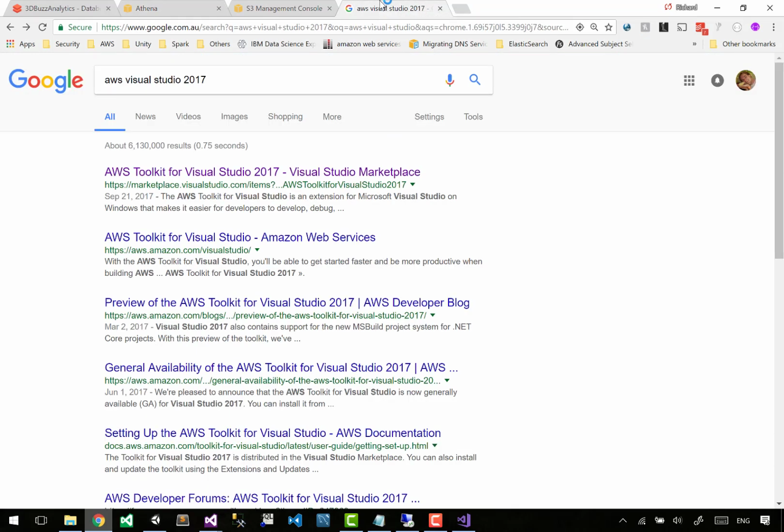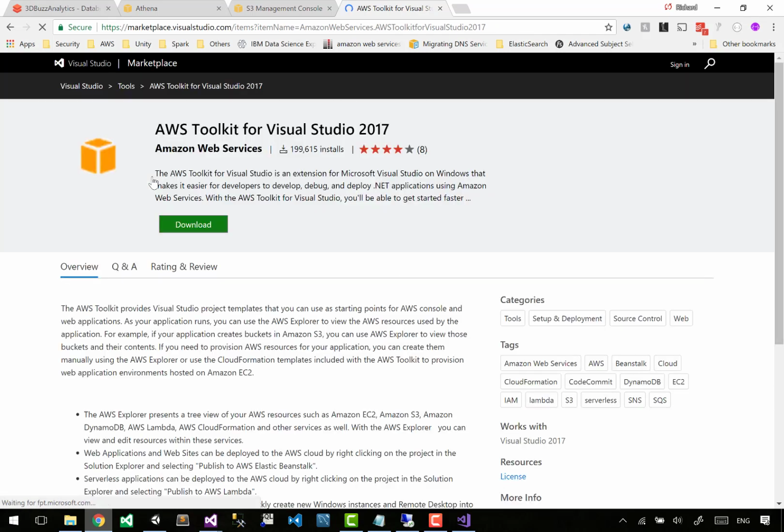All right, so to work with AWS in Visual Studio, do a Google search for AWS Visual Studio 2017, and you will find the AWS Toolkit for Visual Studio 2017. So it's more like a little window into AWS, from Visual Studio, which is super handy for deployments, as we'll see very soon. So download this, install it, and be happy.